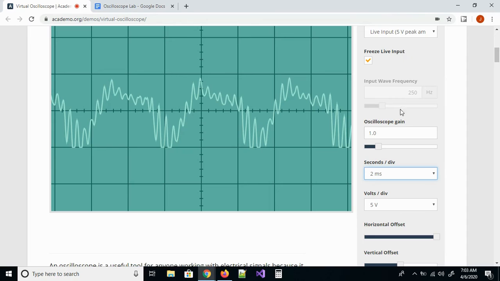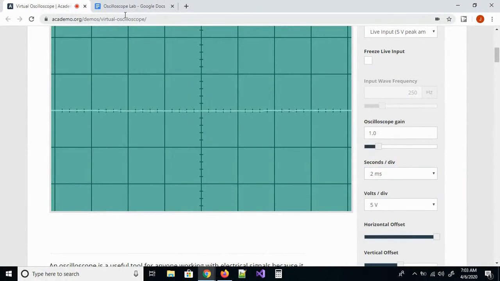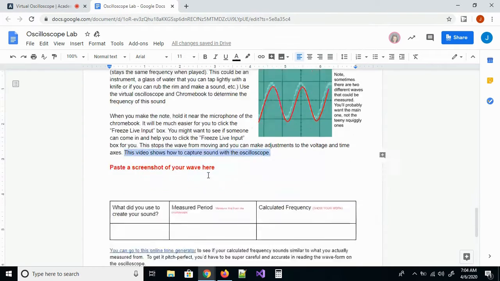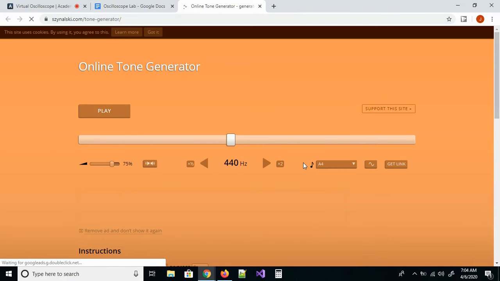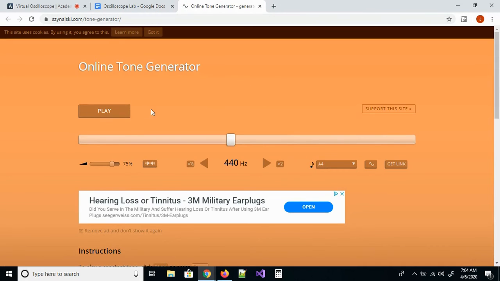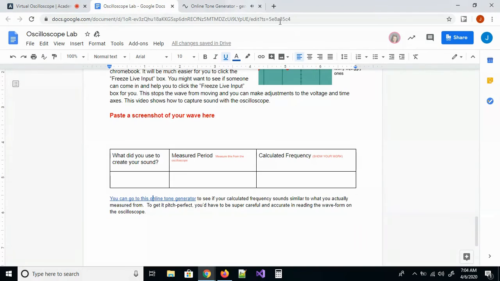So the other thing we can do here, I'm going to go ahead and turn this back on. And at the end here, you can go to this online tone generator to see if you calculate a sound frequency similar to what you actually measured. You can open up this sound generator. I'm going to go ahead and play it.